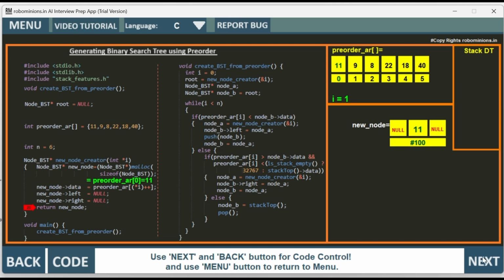Now if I go back to the function call, root is assigned the new node, and then we are here in the while. Now i has been incremented in this function. So 1 less than 6 is true. Now as the while condition is true, it goes inside the while. Here we have preorder underscore array of i. I right now is 1. So preorder underscore array of 1 is 9. So is 9 less than node underscore b data? Node underscore b is pointing to this node. So the data of this node is 11.